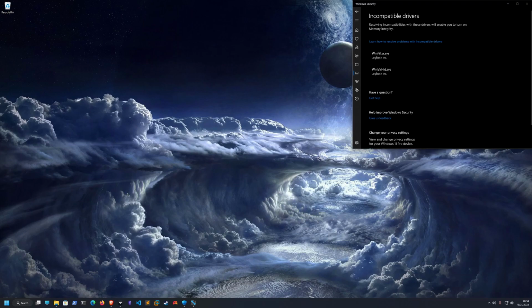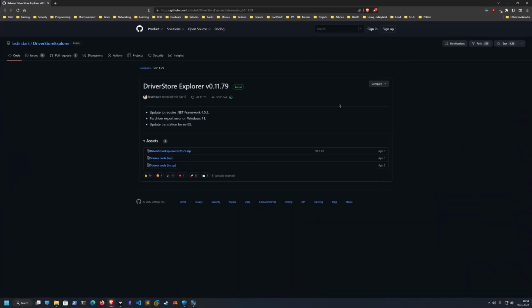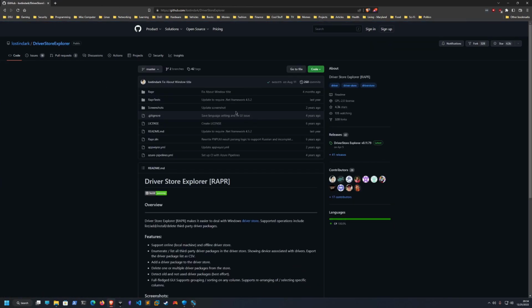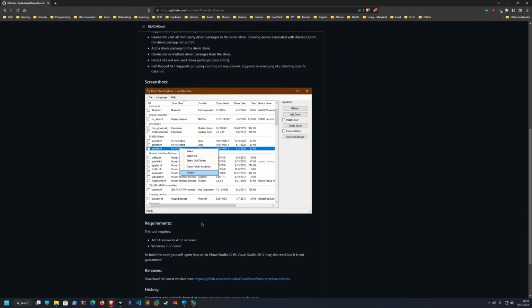So, got to get through those. I don't like my desktop shortcuts; I don't like having any. I do want to point out a great tool for handling this kind of thing: Driver Store Explorer. I'll throw a link in the description. Lost in Dark, you're a hero. This made life so much easier. It listed out all my INF files. It doesn't list out all the sys files, but that's not the fault of Driver Store Explorer. That's not what it's for.